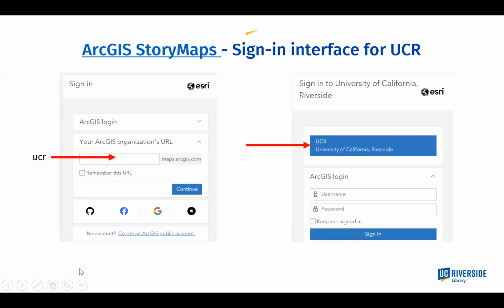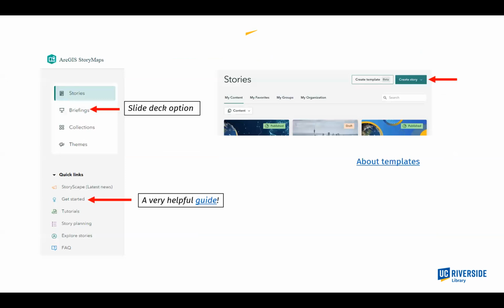Anyway, if you're logging in from that ArcGIS StoryMaps interface, sign in is a little bit different. Before you get to the big blue button, you would see this interface, and all you would do is type UCR into this blank to complete the URL. Then it gets you to a screen where you see this blue button. And then you do that multi-factor authentication, and then you're in.